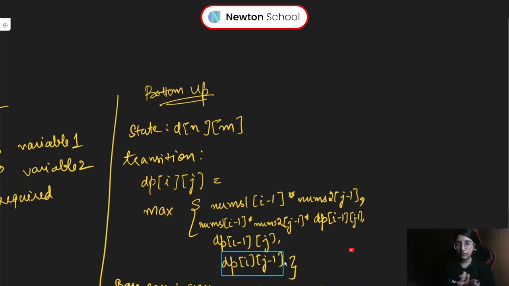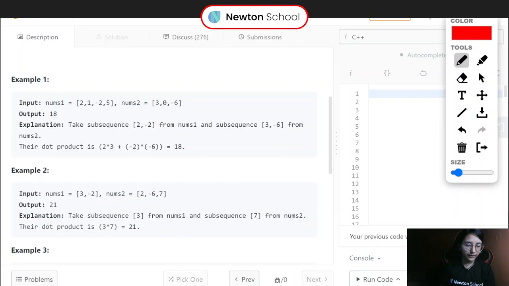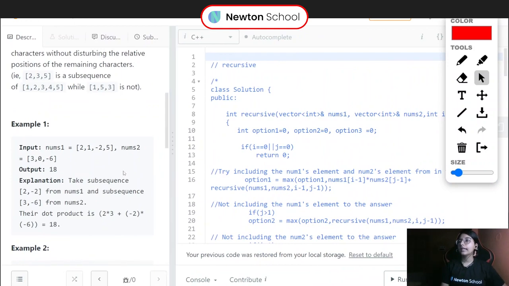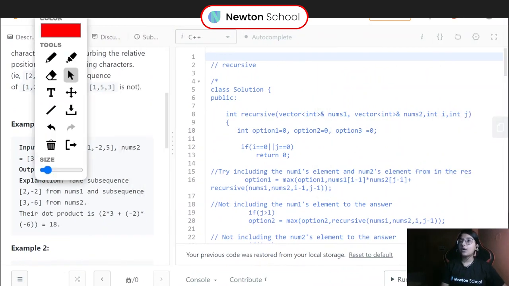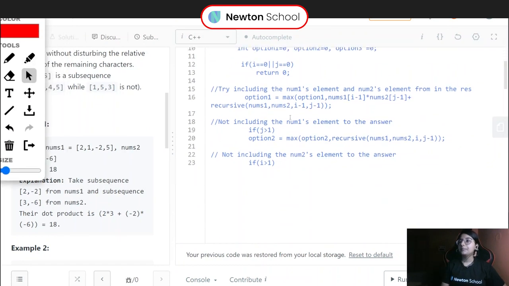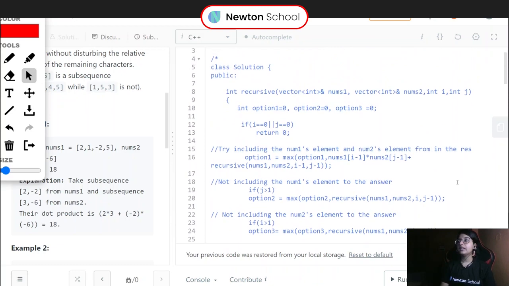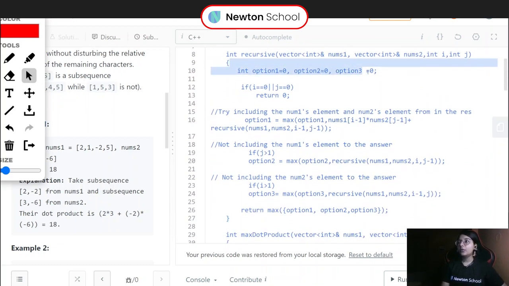So this was about the approach of doing this question. Now let's directly head over to the coding part of this question. So here it is. First let me show you what the recursive solution is like. Basically in this recursive solution, we are not doing it in the main public function, we are just calling a recursive function where we are passing the nums1, nums2 input vectors with their sizes, the size of both of them.